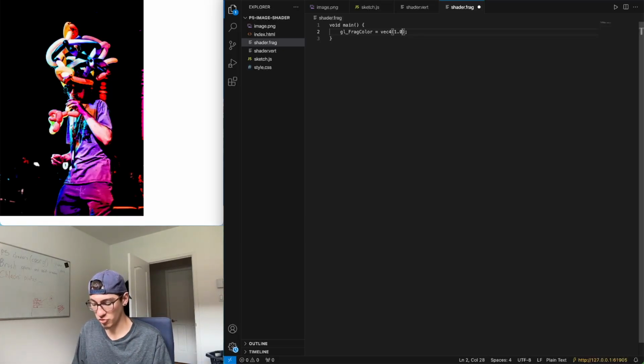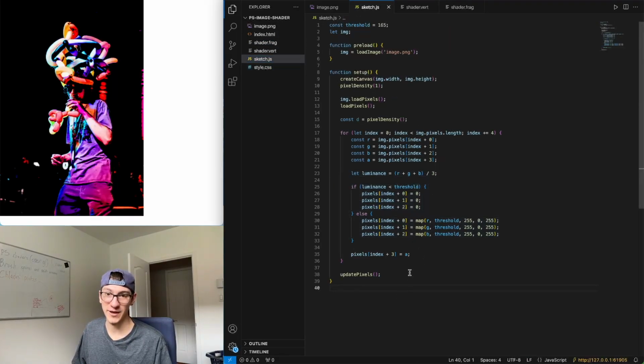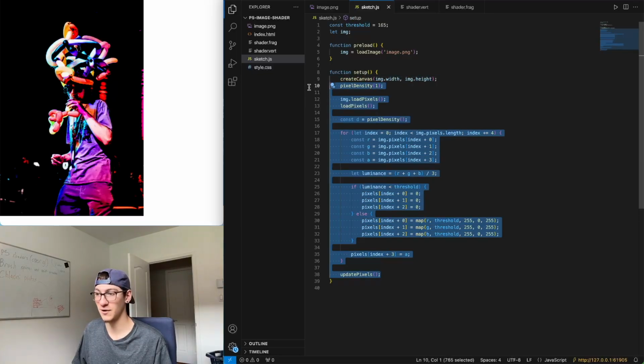So right now we can try and see if we can get a red on the canvas from our shader, right? So basically this shader is a bit weak right now. This shader is just changing everything to red. All right, so let's go back into our sketch and let's make it use the shader itself.